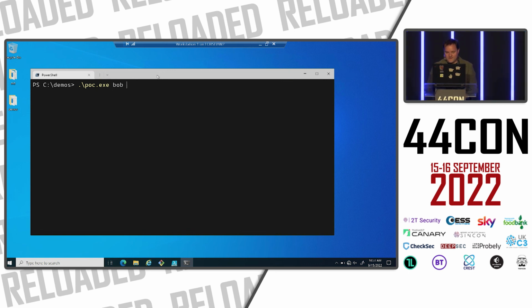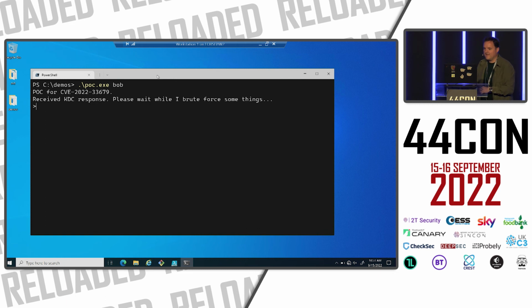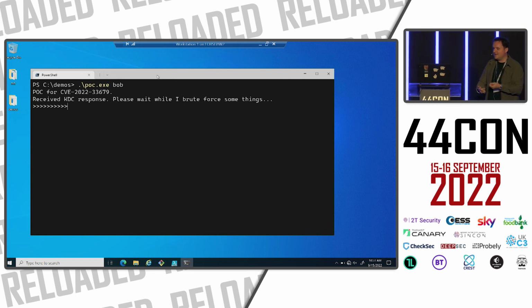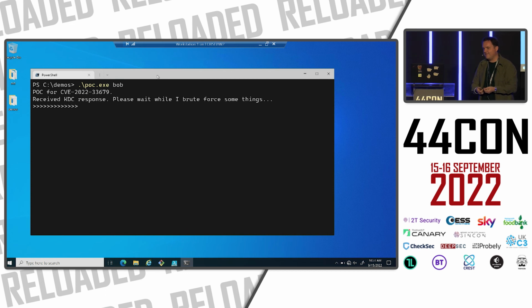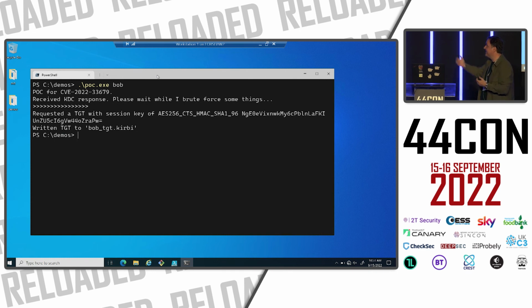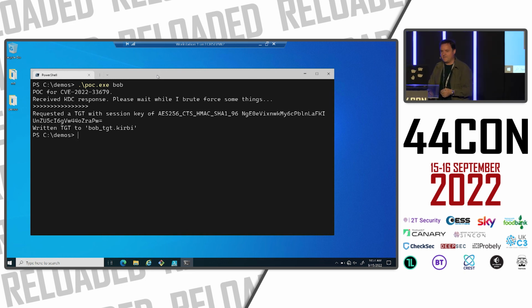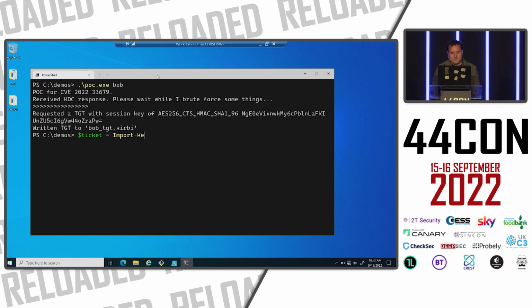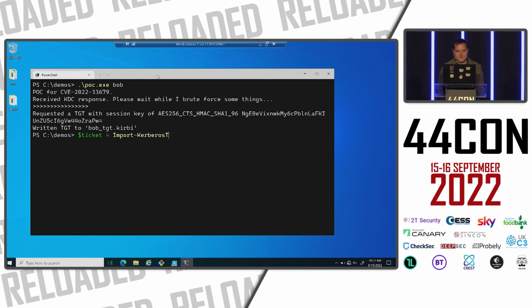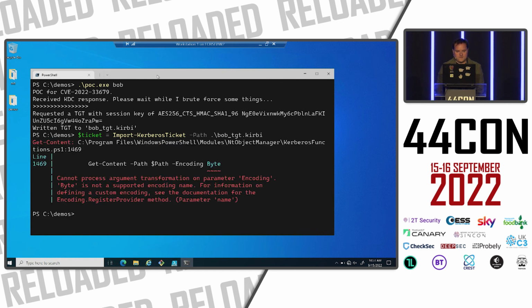So if I hit that, it's there, it's thinking about it, doing some stuff. Okay, fingers crossed this is actually going to work. Okay, so it has apparently got a TGT, and it's written it out to one of these kirbi files. So I can import that. Kerberos ticket, path, Bob TGT. Oops. No, I've broken something. Okay.